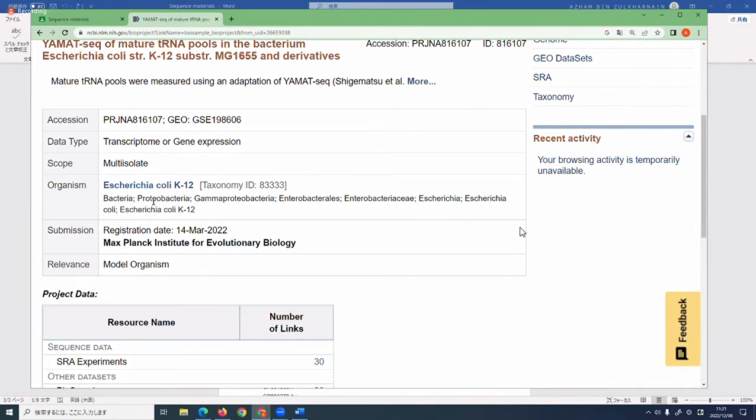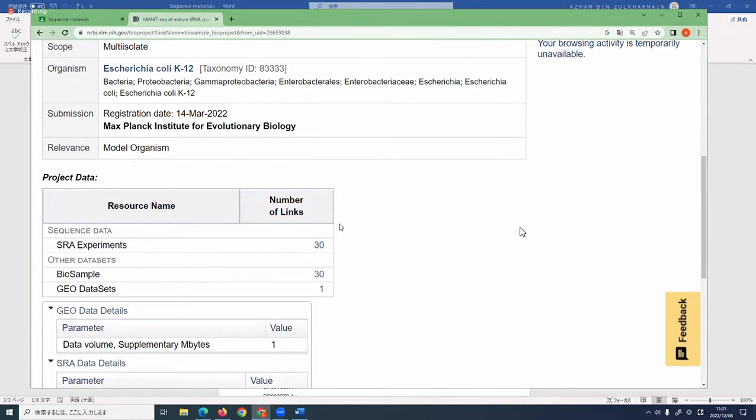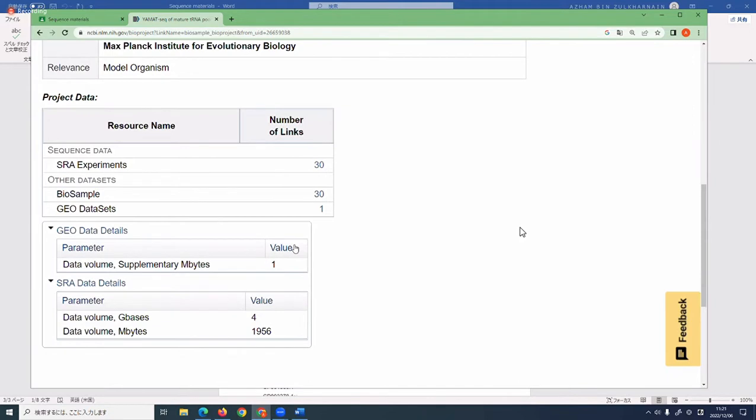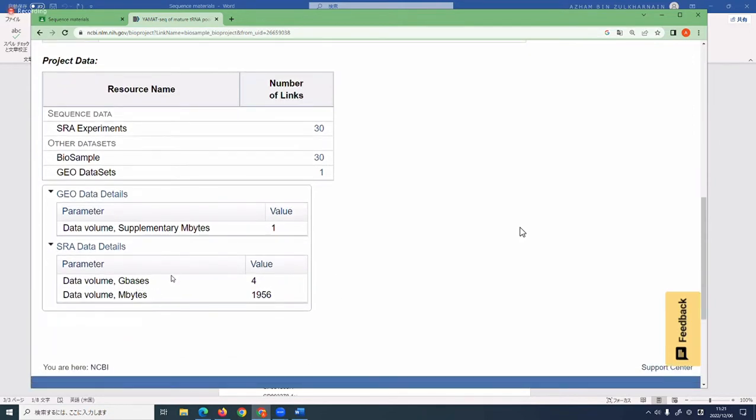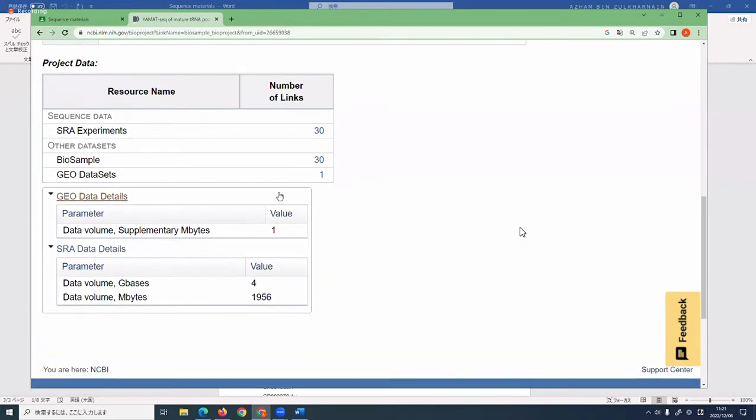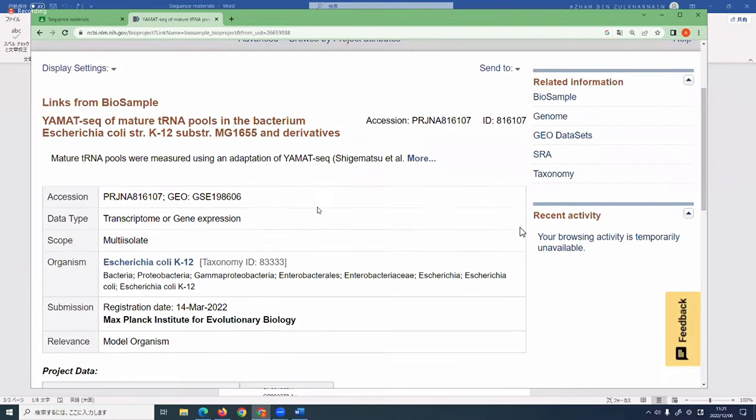So I have problems saying it in English because I memorized it in Japanese. It's totally different. So from there, now you look at the data that you have, how many gigabases of data that you have here, 4 gigabases and then megabytes of data. You can download that for your own research and so on.